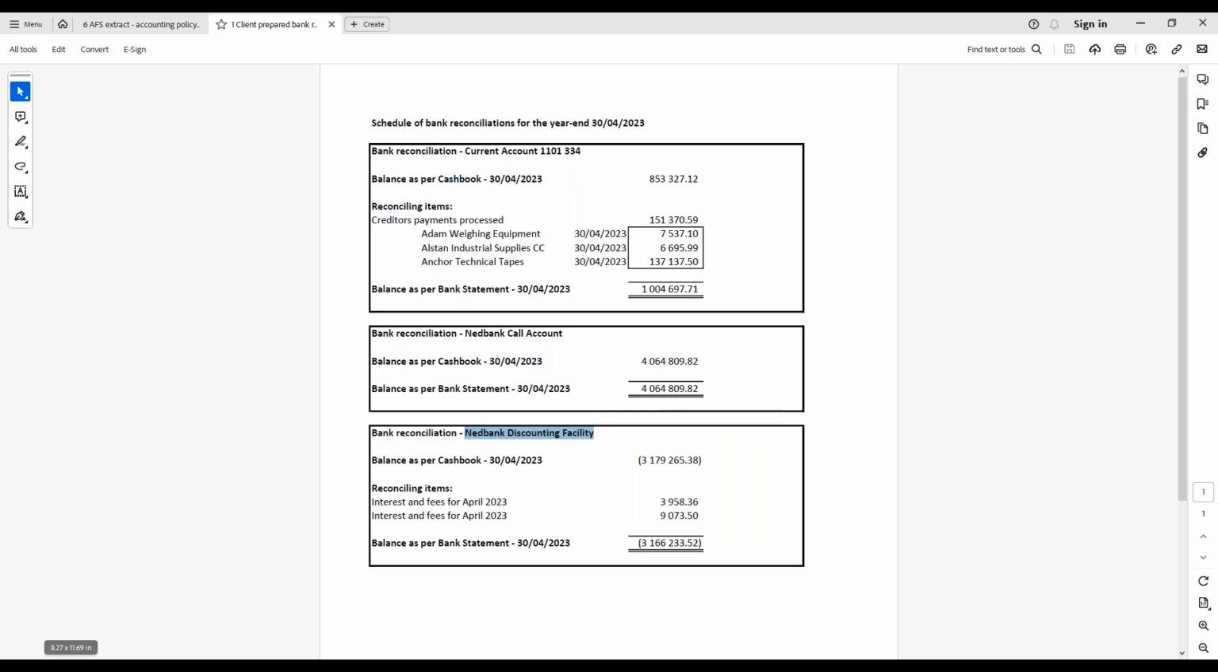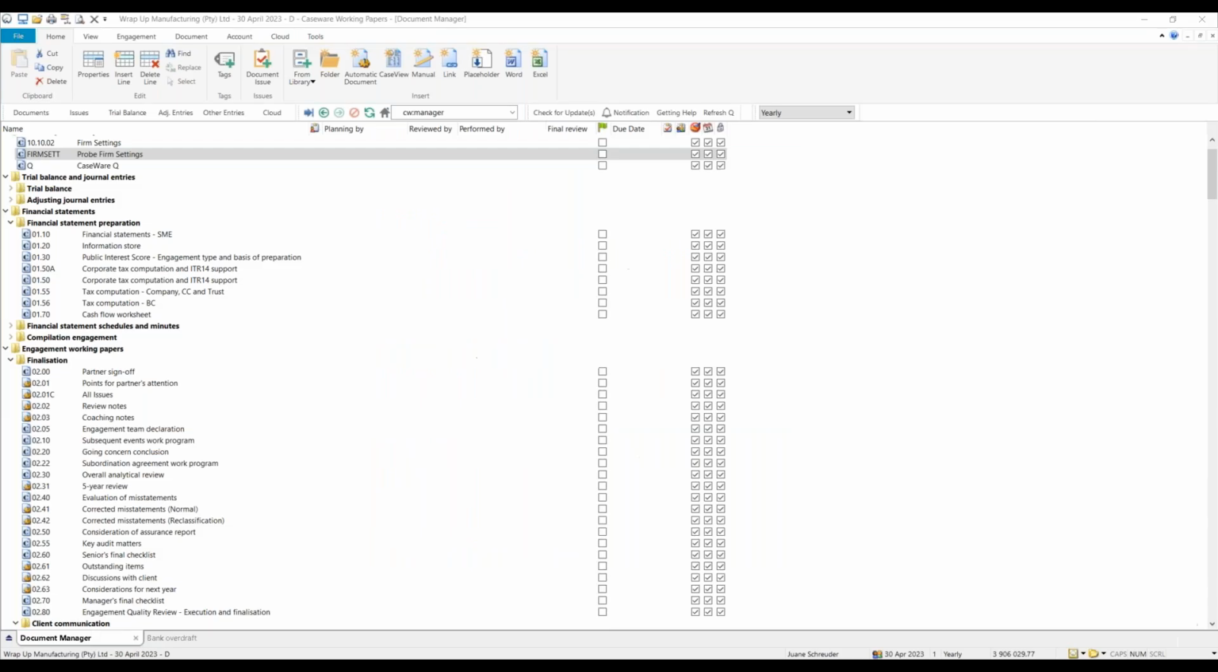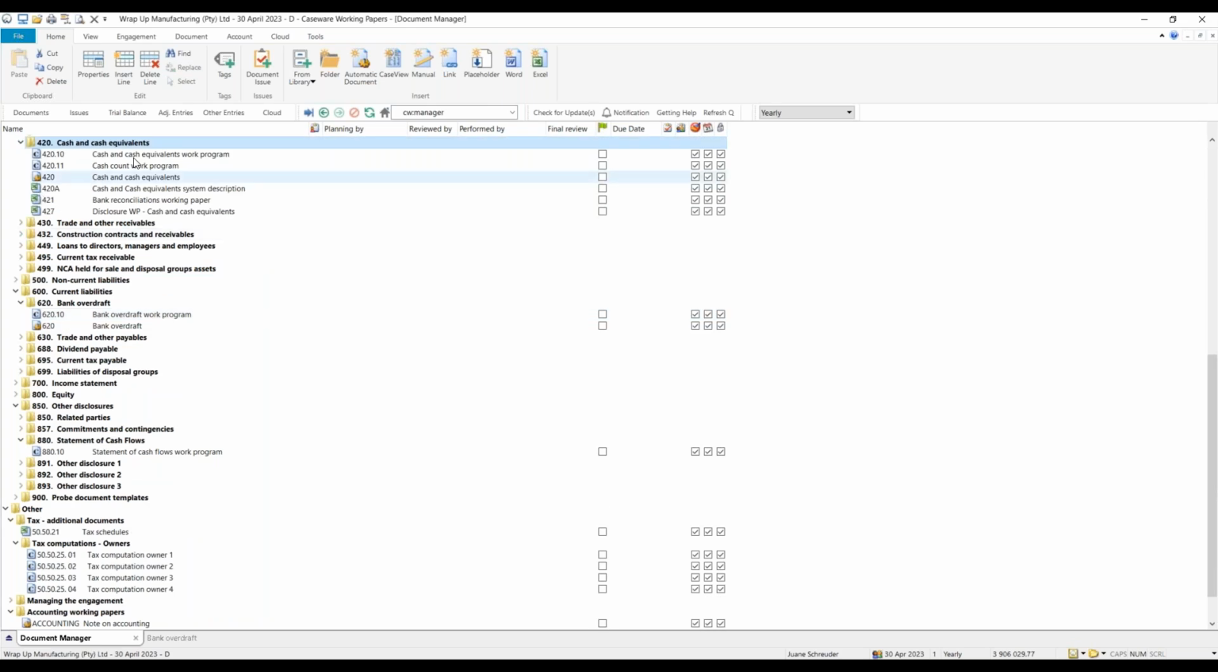Or I'm going to show you a way in which we are going to actually do it on a working paper. So if you go to the Caseware file where we were before, this is section 420. Right, so we had the work program. That's open. We're not going to do the cash count. We've got the lead schedule. We have looked at the system description.